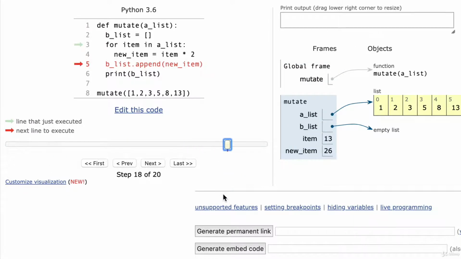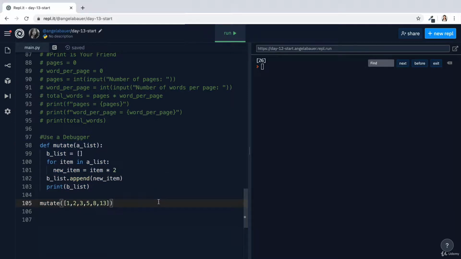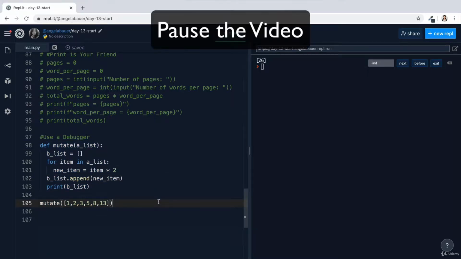So now I can scroll over to that point in time, and I can examine the values of all of my variables. A list is still what I expect it to be, but B list is completely empty. And this item happens to be on the last item, number 13, and the new item is doing what it needs to do, multiplying it by 2, but none of them are being added to my list. Because if I click next, you can see this B list is equal to just one value, and it happens to be the last value that new item was equal to. So by using this debugger, you should now have a good idea of what the problem is. Pause the video and try to fix this code so that the mutated list with all of its 6 values gets printed. Pause the video now.